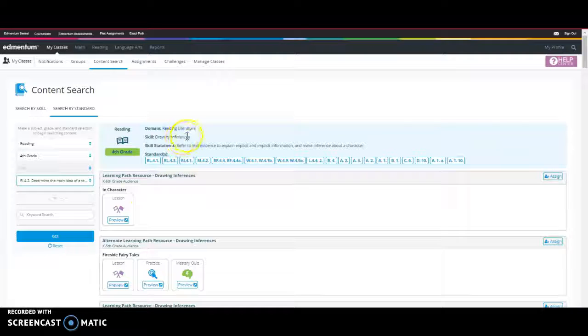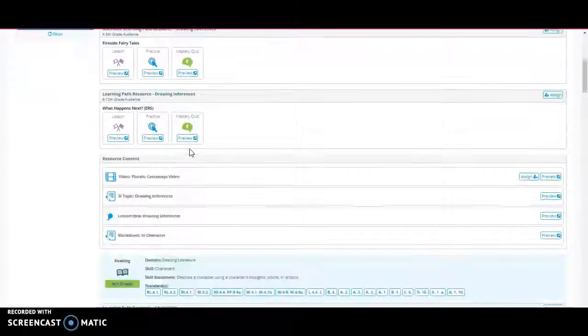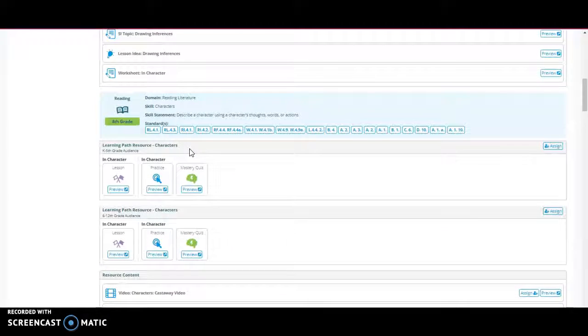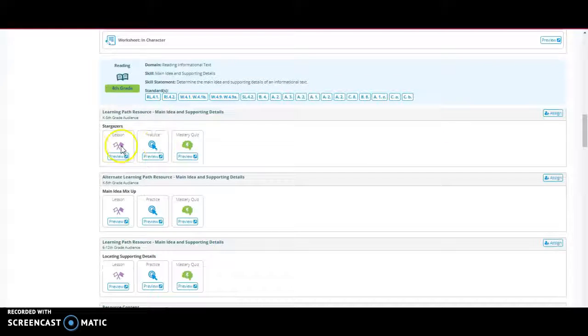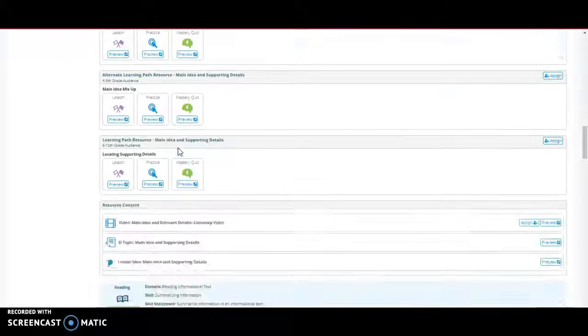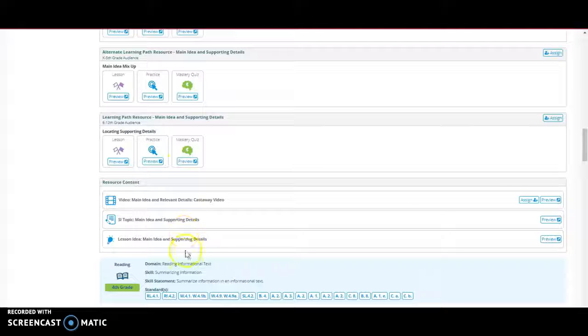Several skills popped up that were kind of related to main idea, like drawing inferences and characterization. But I found this one right here, skill, main idea, and supporting details. Here are lessons that I would assign online workers, but since I'm going to present this as an Epic Live group lesson, I'm going to click preview for this lesson idea. Main idea and supporting details.